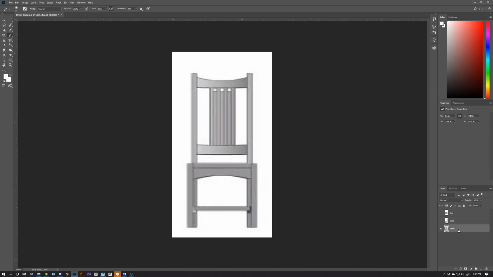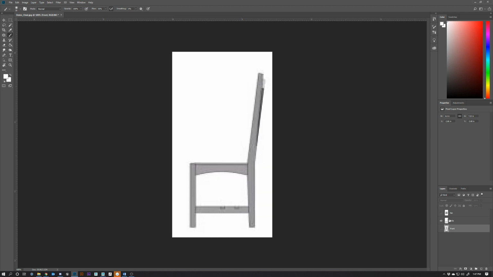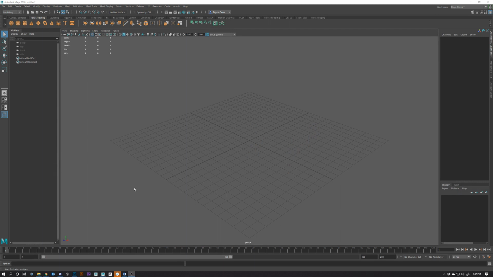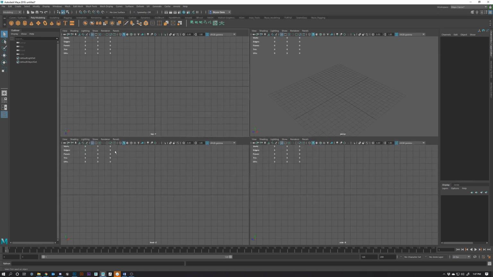So all you'll do is go through and save these. You'll save this one front, save this one side, and save this one top. Just JPEGs are fine. Okay, so once you have those saved out, go ahead and open Maya. If you open Maya, you might get something like this, but if not, just tap spacebar. And I think this is how Maya should open up by default. We have our top, front, and side orthographic views, along with our perspective view in our viewport.